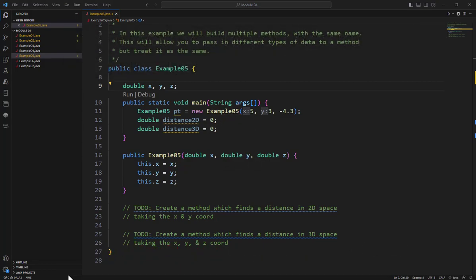All right, so let's get started. As you can see here, we have a class called example5. This is a little bit different than our previous examples, and you notice that we have three doubles, an x, a y, and a z. We have a constructor that's going to take those three values, and I've already set up a main to handle that. Now you might say, well, why is that?